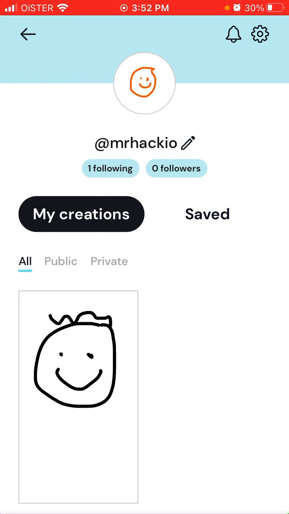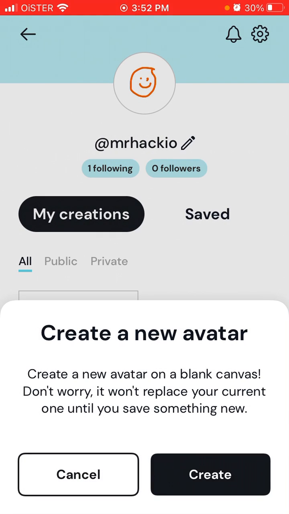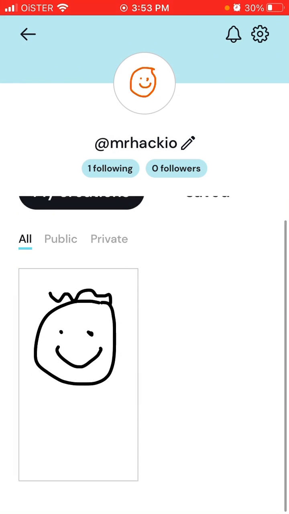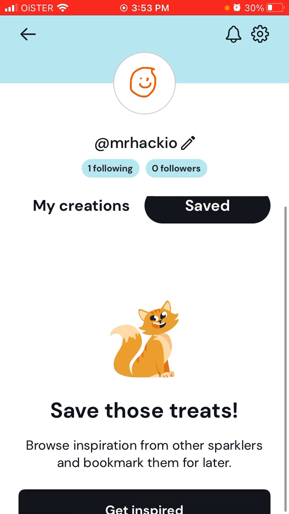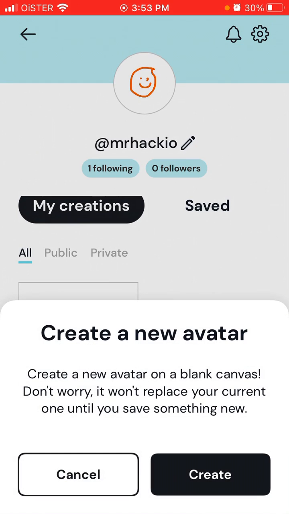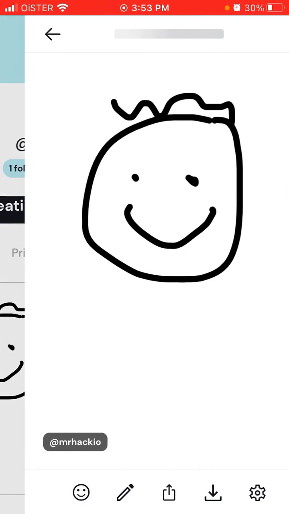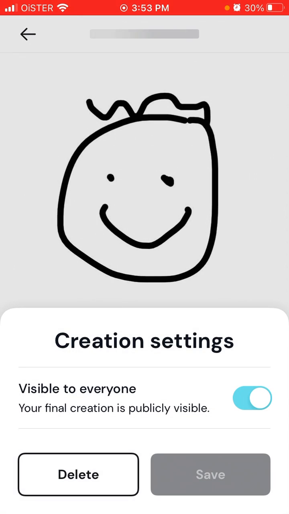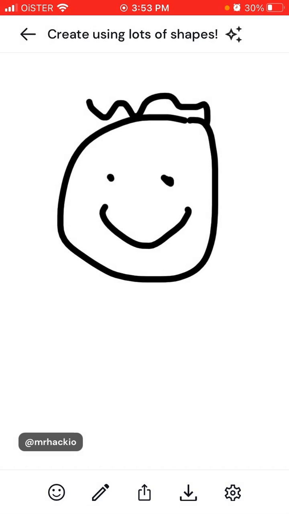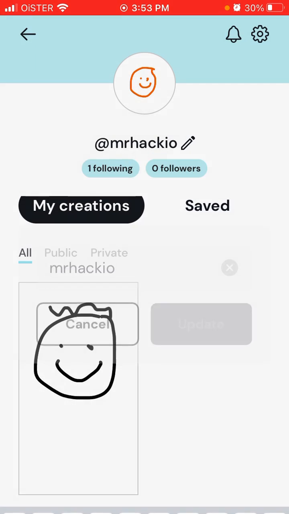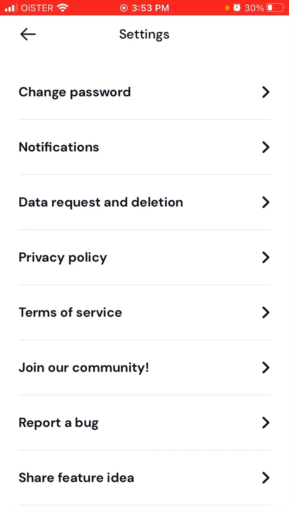And then you just have this. So that's basically the idea. You can create a new avatar. You can go to your creations, to your gallery. If you want, you can delete it. You can set it visible to everyone or not. You can change your username. So all the standard settings.